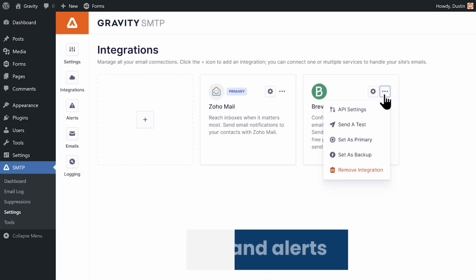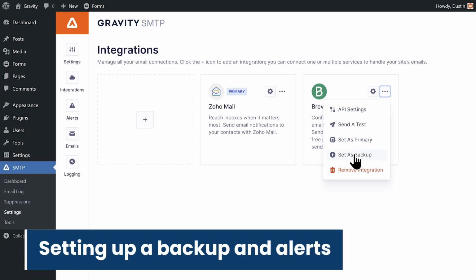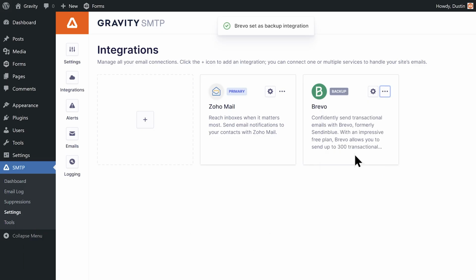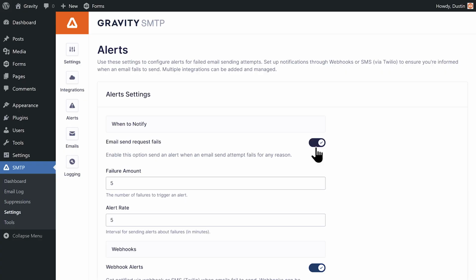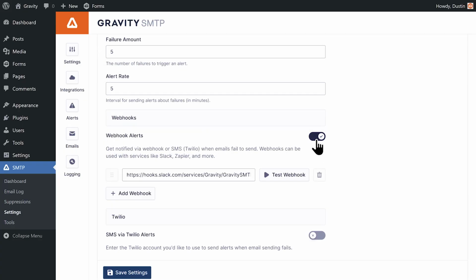And while you're at the integrations page, you can also set up a backup integration in case there's ever any issues with Zoho Mail. Lastly, you can set up alerts to receive notifications if email failure ever does occur, so you can make sure your users never miss a message. With Zoho Mail and Gravity SMTP, you can have peace of mind that your emails will reach their destinations.